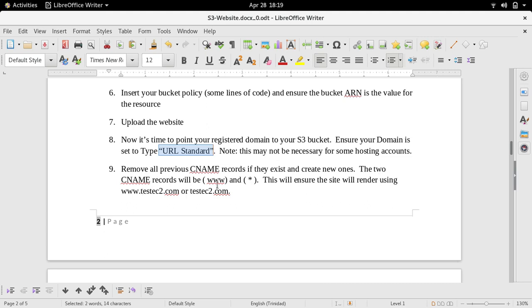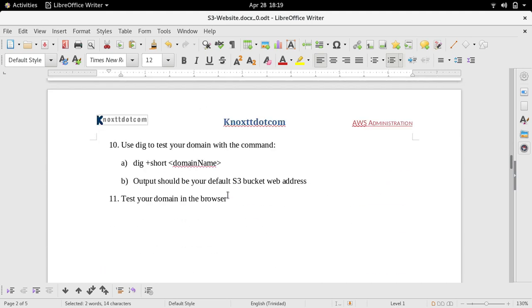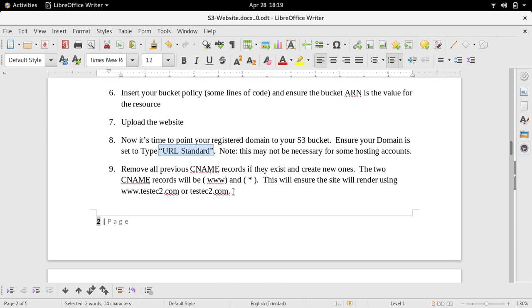The 2 CNAME records will be www and star. This will ensure that the site will render using testec2.com. It will not render with this. Another configuration has to be done for that to work out. We're going to keep it simple.